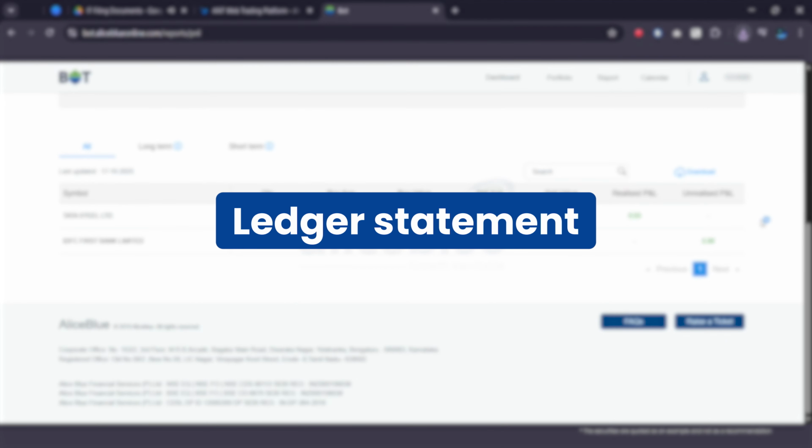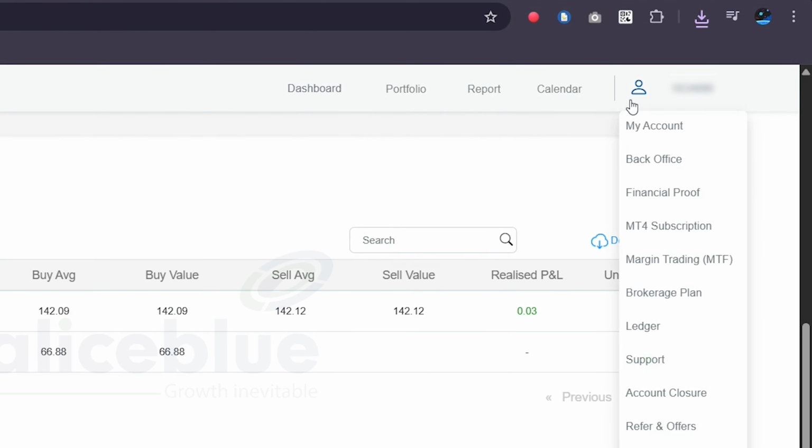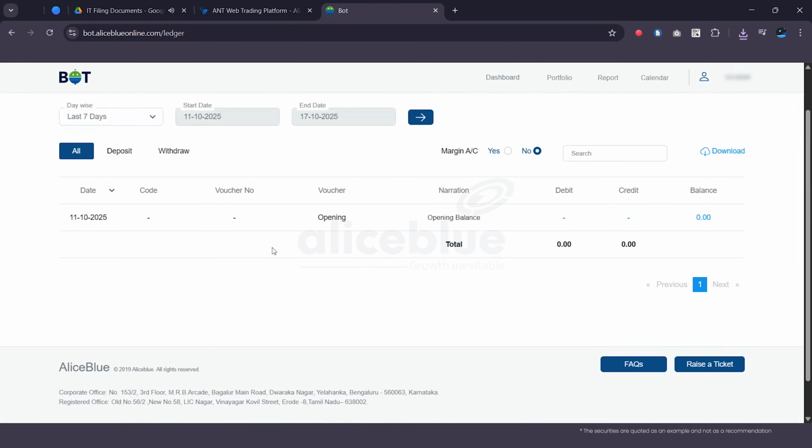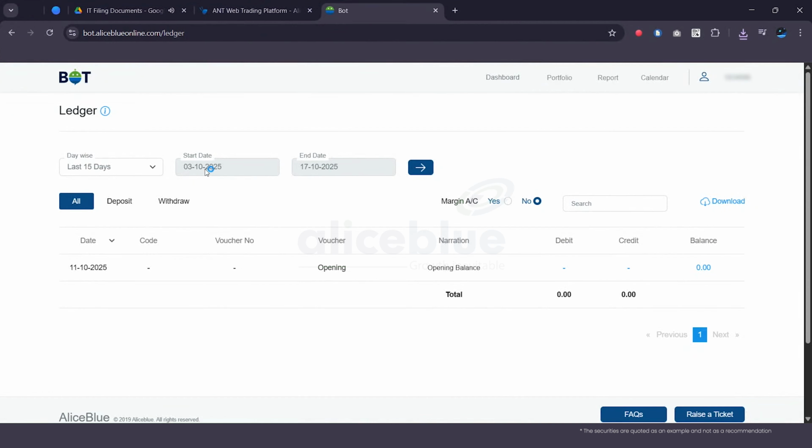Next, we need the ledger statement. Click on your profile in the top right corner and find ledger from the drop-down menu. Select a date range and a start date and an end date. Then click on this button to filter out the results. Click on the download button to get your ledger statement.